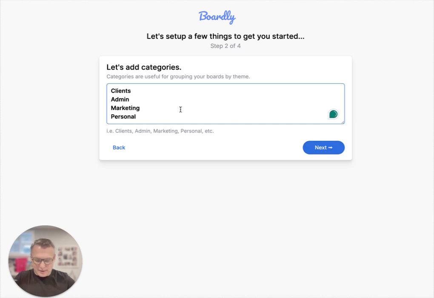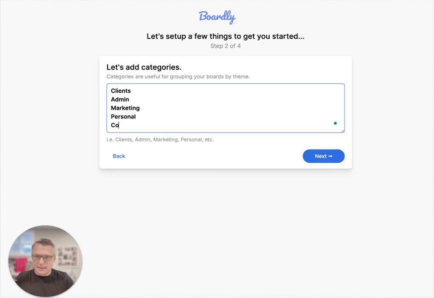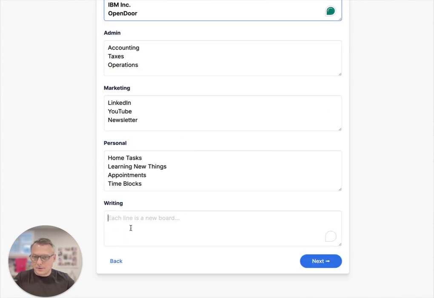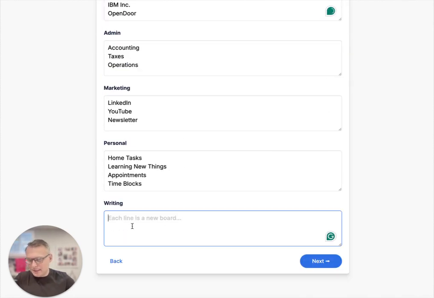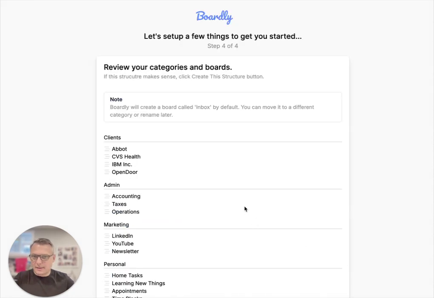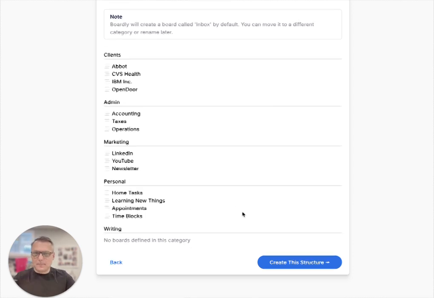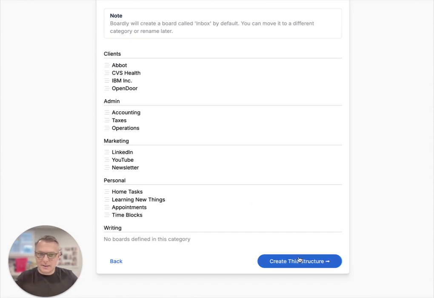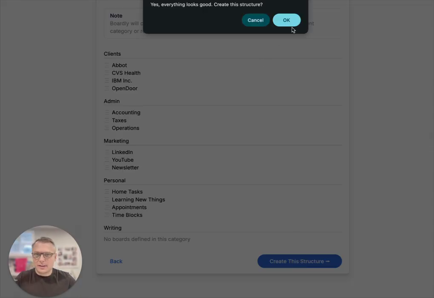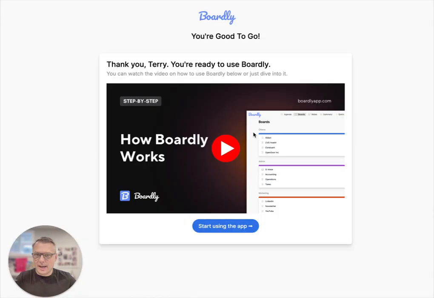If you want to add another category, let's say you want to add, say, content, or say writing, and then you will have this writing category. You can leave it empty and there'll be no boards created, but this category will be created. If you don't want it, go back and delete it. Once you're ready, click on create this structure. It'll ask you, are you sure? Say okay. And that's it. Your structure has been created.